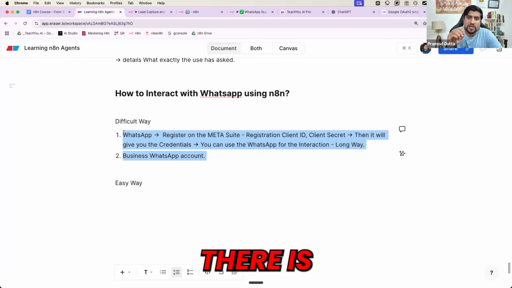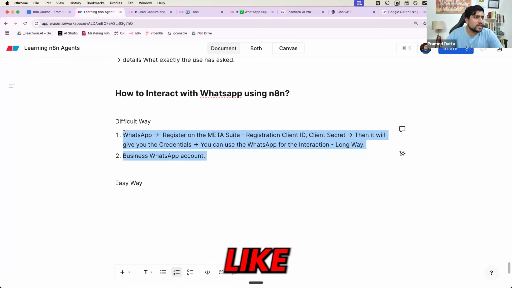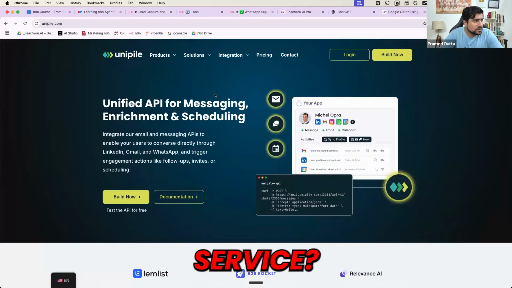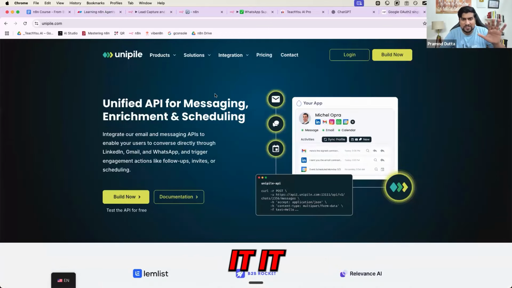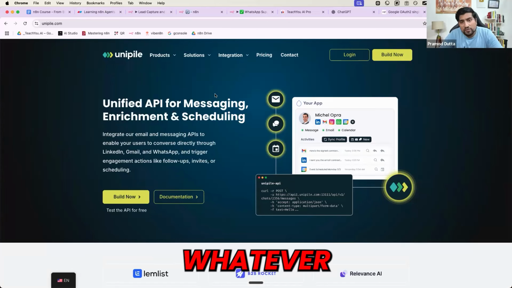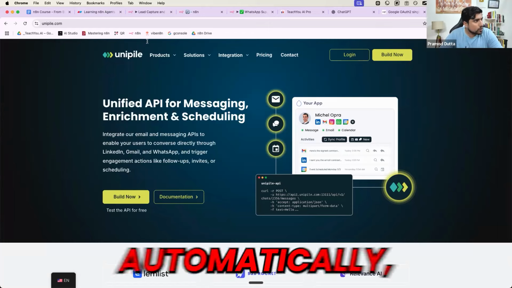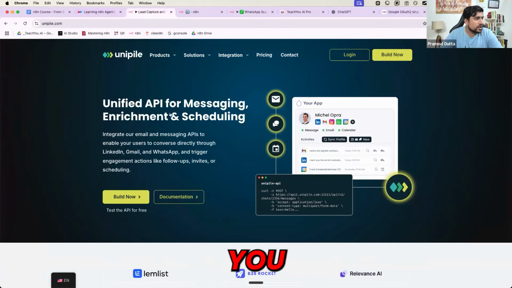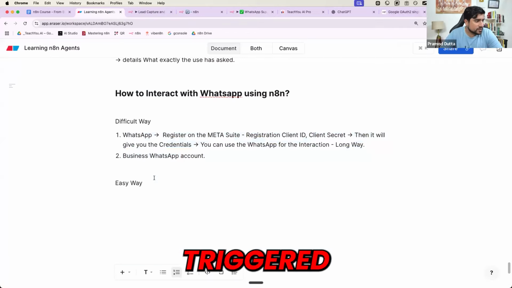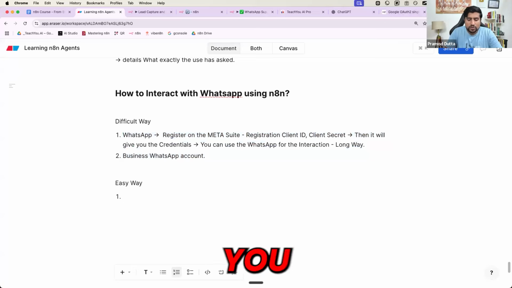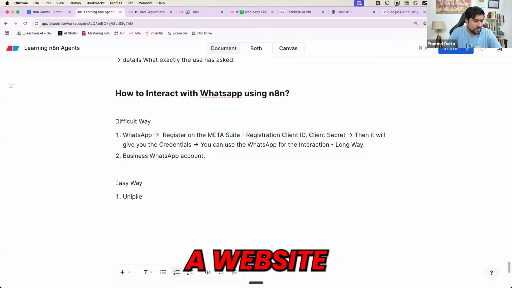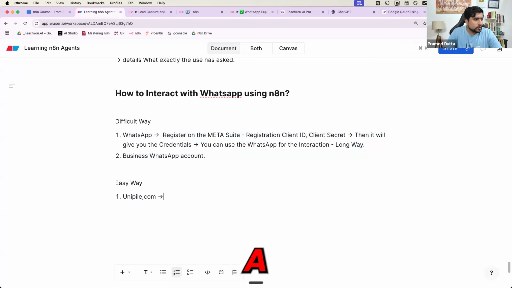Rather, there are services which are created, like Unipile. What is this service, sir? It has a free trial, and trust me, you will love this service. What exactly do they do? Whatever web message you get, they automatically send to the webhook trigger. So the easiest way is to use a website or tool called unipile.com.